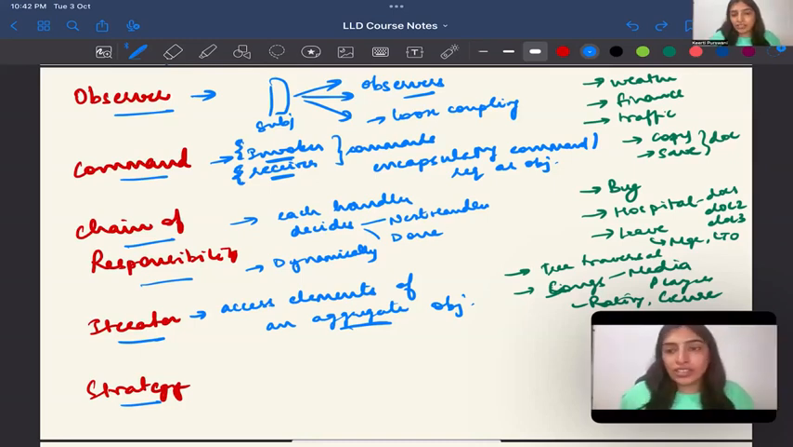Any other questions anyone has in these four? Okay. Who is going to tell me strategy? We did this today. One person, come on, unmute.